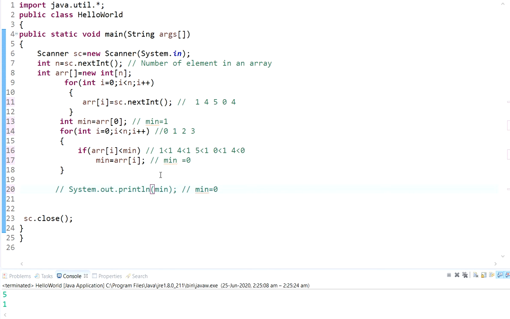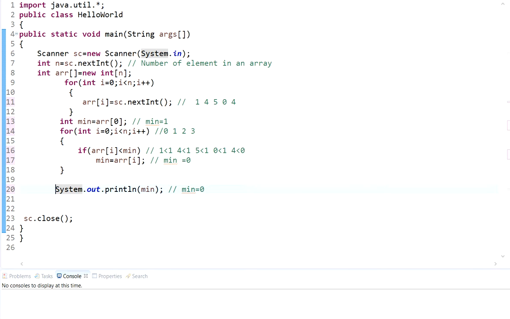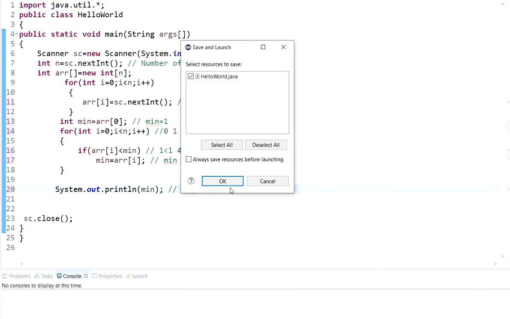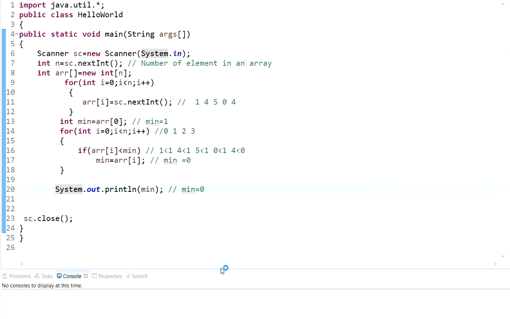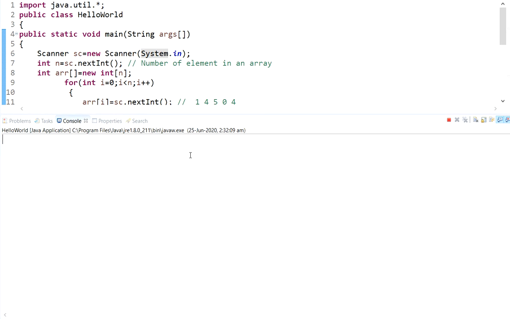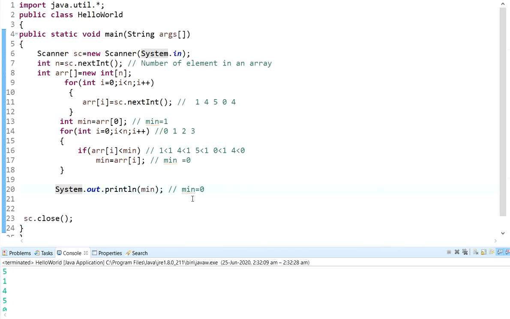We have to change here and remove this comment part. Okay, let me run this program. Now you can see here it is displaying 0 as the minimum element. Okay, like we have made a program for it.